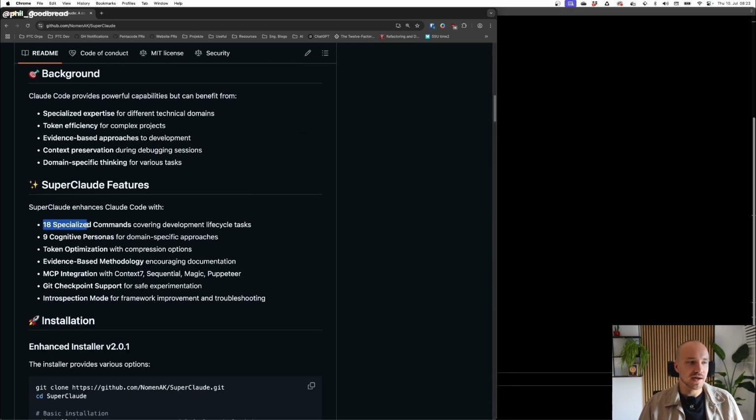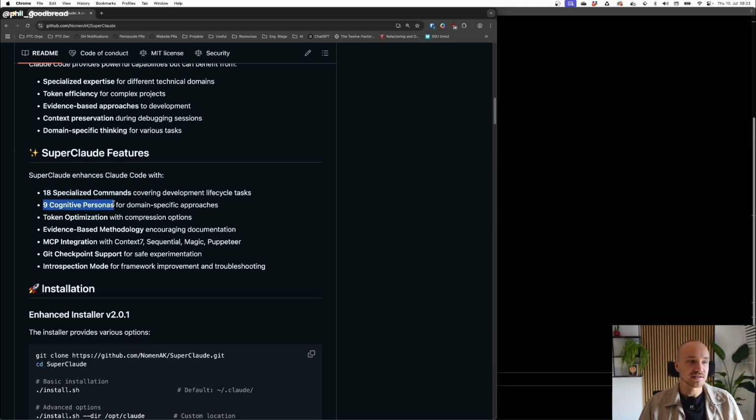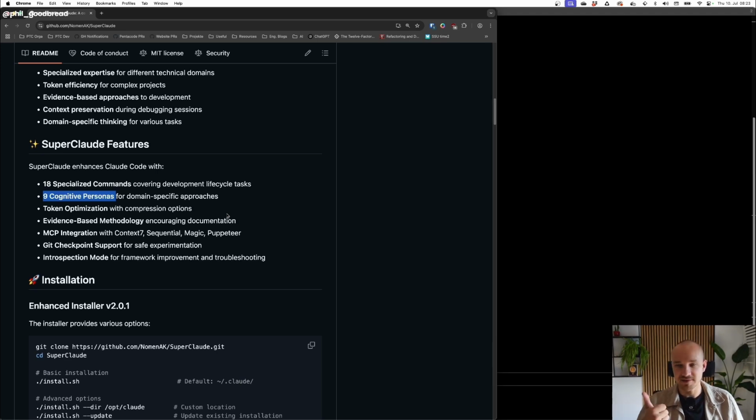It gives you more commands than already exist. We will talk about that in a second. Then you have additionally a couple of personas for domain-specific things. For example, a UX expert, a security expert, an architect expert.